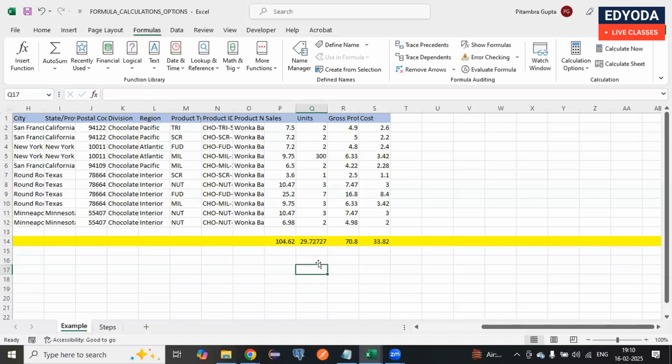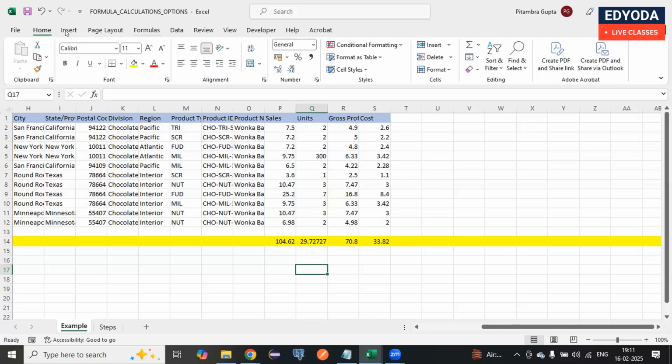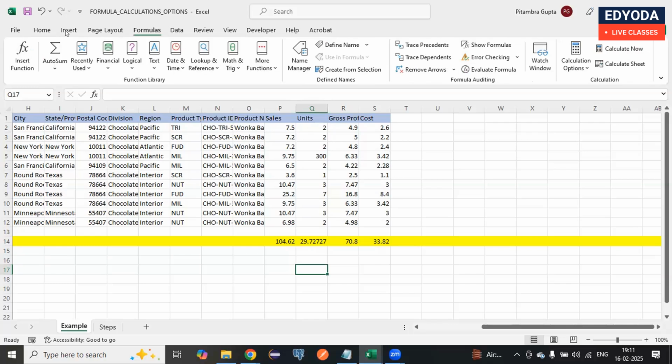But what if I have large data? I don't want to recalculate all the formulas automatically. I want it to be a manual process. So how to do that? What do you need to do? There is a formulas tab. You just need to go to the formulas tab and then there are calculation options available. So this is a feature in Excel. You can just click on this and there will be three options enabled for you.